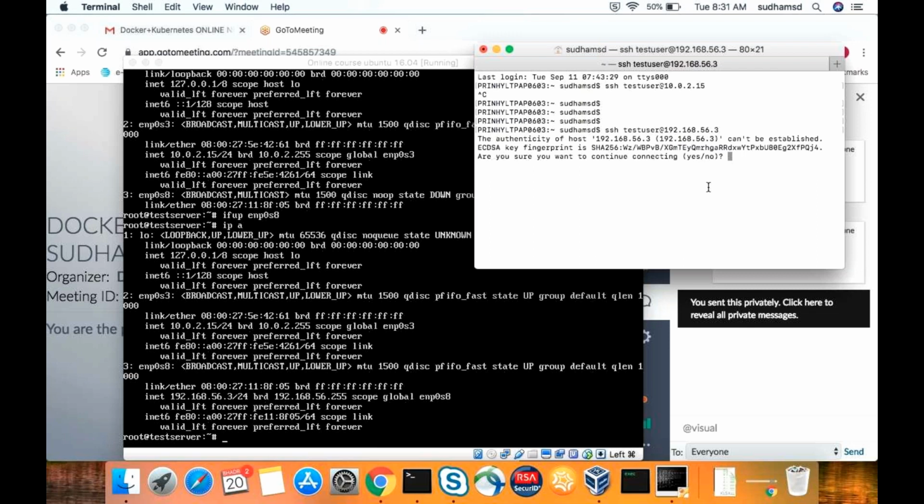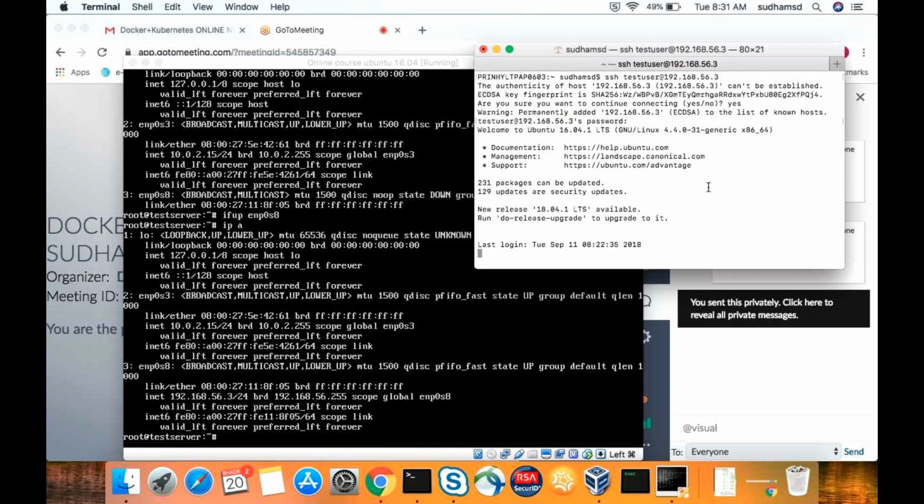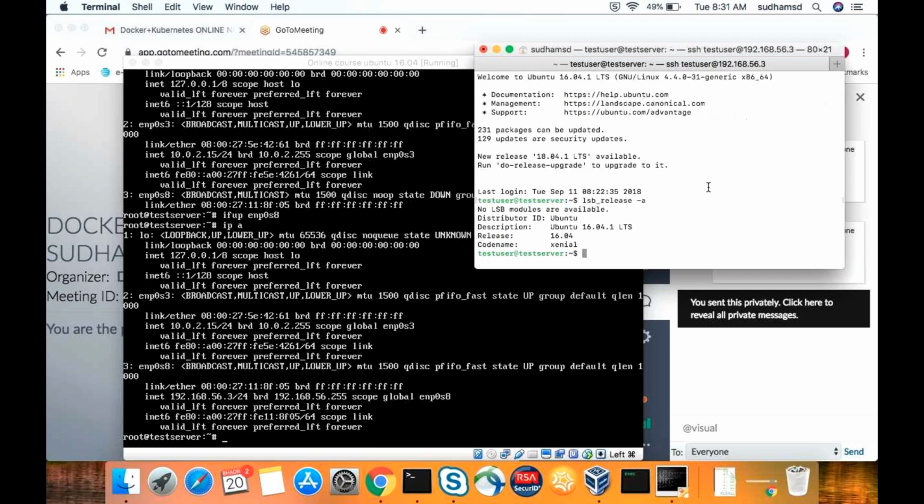Use 192.168.56.3, say yes, and then it prompts for the password. Obviously you are able to communicate now. Give the password of the test user. You are logged in. How can you confirm this? This is my operating system, 16.04, which I communicated with on my virtual machine.